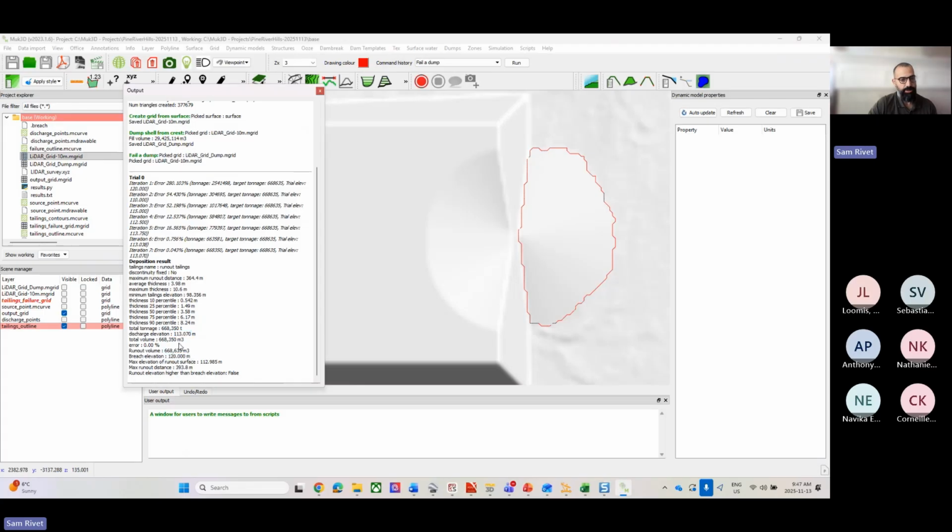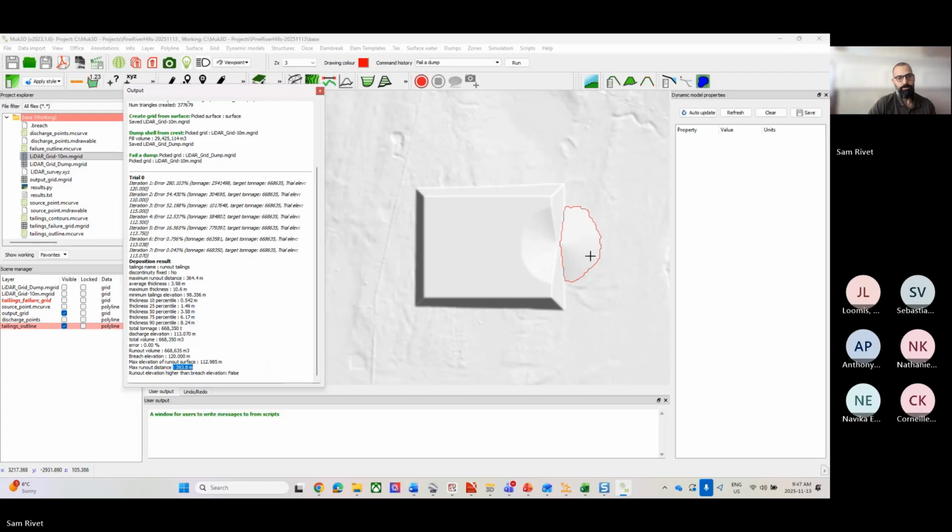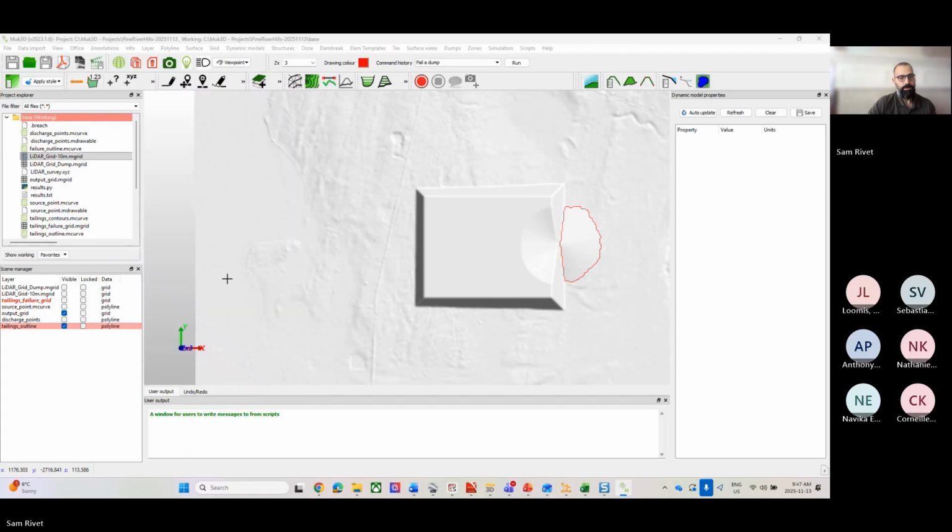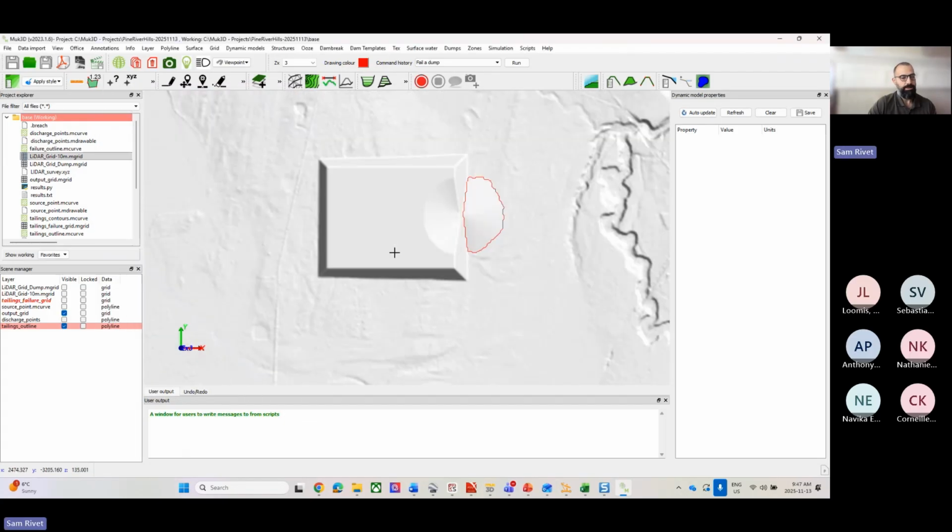But here the volume and tonnage, same. The breach elevation is 120 as we defined it. And here we have the maximum runout distance. So it traveled a maximum of 393.8 meters. And that's fail a dump.